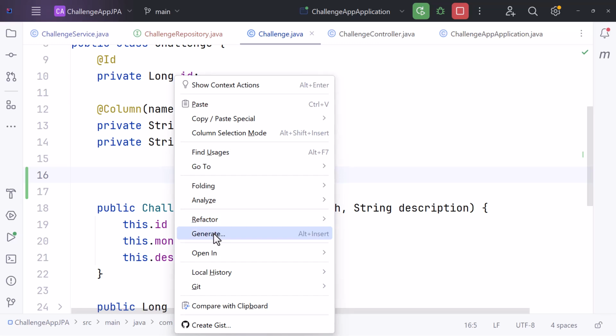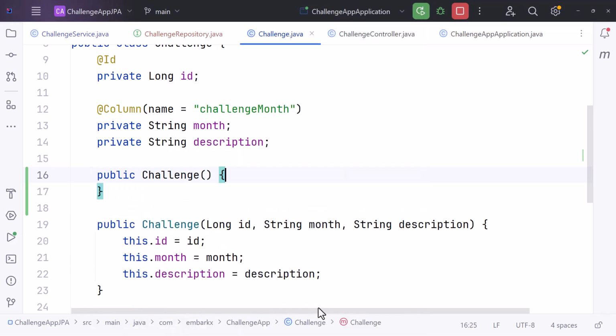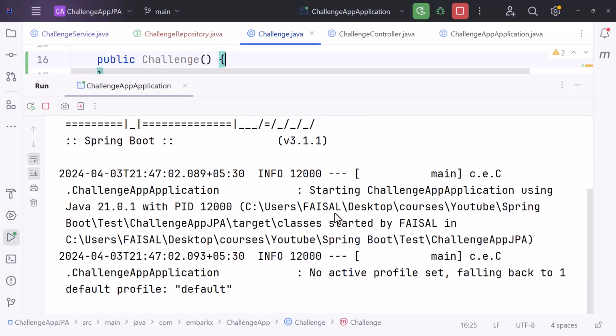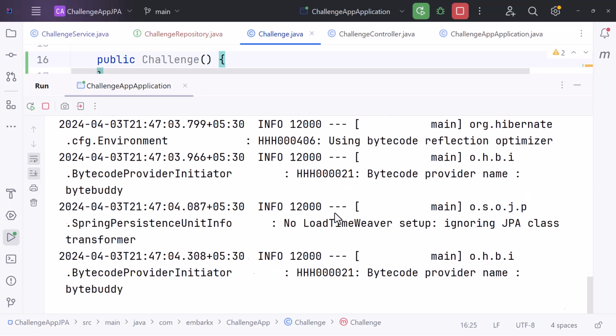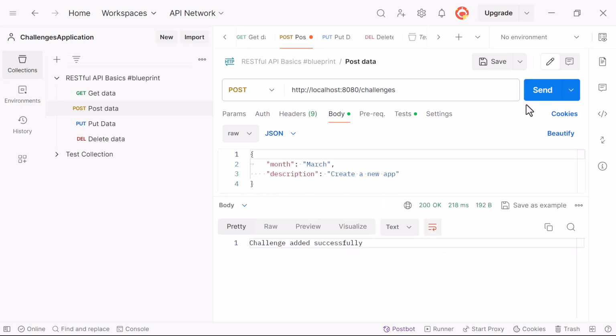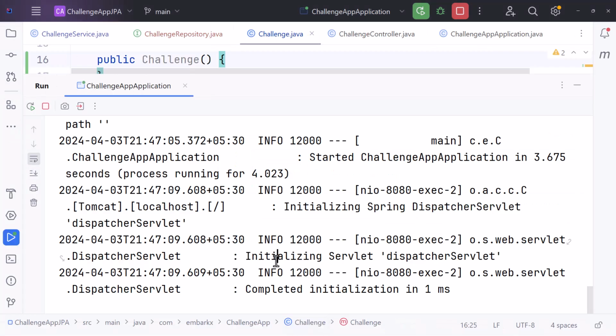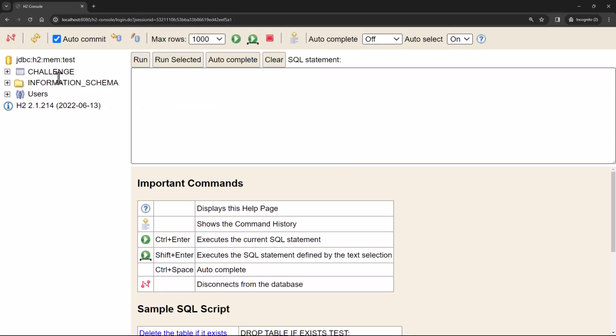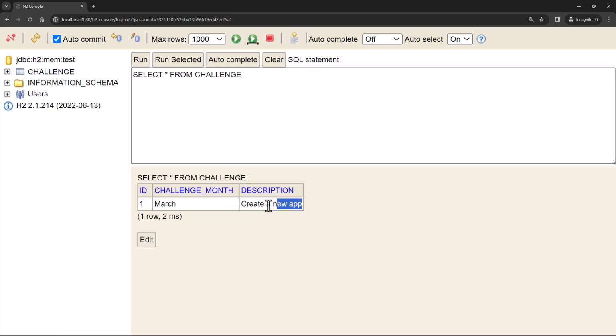So we'll come over here and say generate constructor, select none. Done. Restart the application. Hopefully it should work fine. All right, it worked fine. We'll trigger again, and this time you get 200. The challenge is created successfully. Now, how do we validate? We'll go to our database, I'll say connect, and here I'll select this entity and see if the challenge is within the database. You can see indeed we are now interacting with the database.